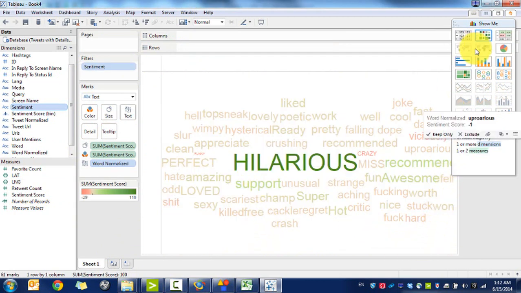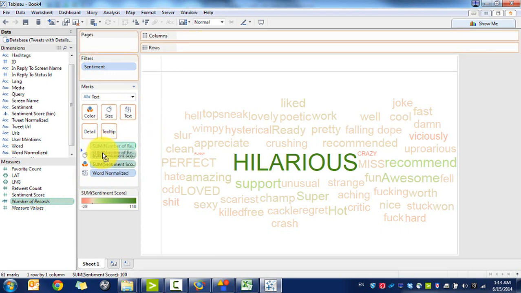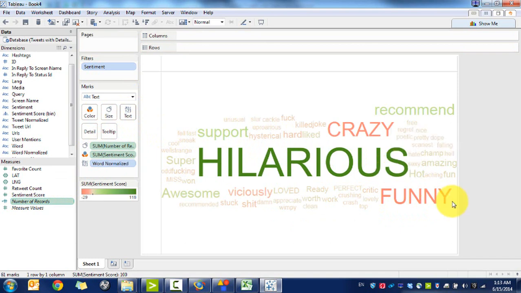So you can see all the greens are where it's a positive score, and let's change it from the color. Let's leave the color as whether it's positive or negative, and then let's change the size to the actual number of records, so the actual number of tweets. So let's throw that in there. So right here, you'll see all the various words. So that's an interesting graphic. So let's call that text visual.